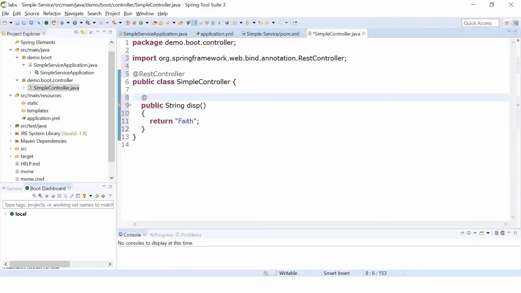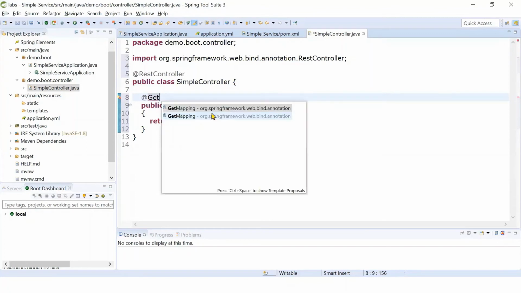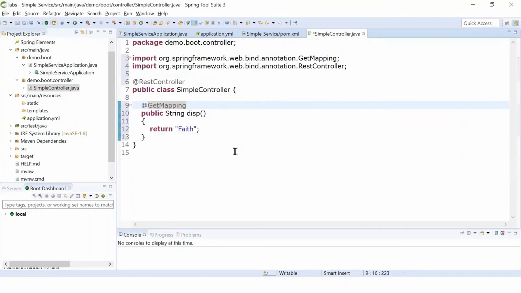Let me put @Get, Control Space bar. You can see here, there's a GetMapping. Let me give it. So save it. So we have written one simple controller and annotated with @RestController at a class level, and in the method level we have a GetMapping. The URL pattern is not given. By default it becomes slash.